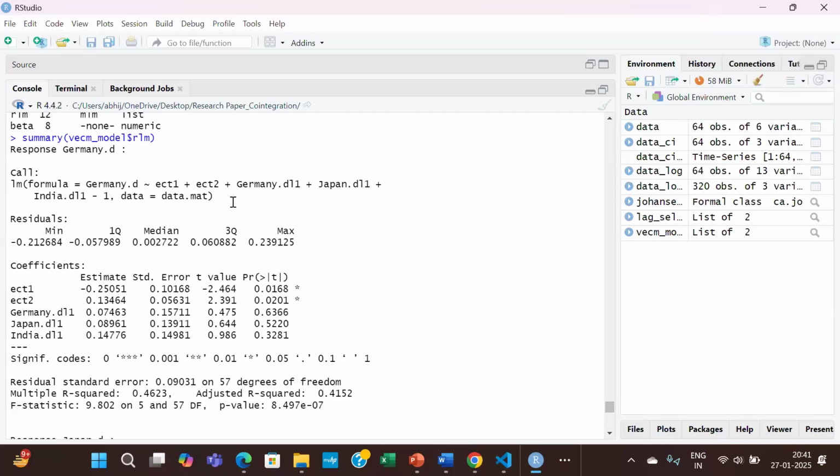What is minus 1 here? Minus 1 means it is saying, by default, it is dropping the constant, right? Okay, okay. Okay.